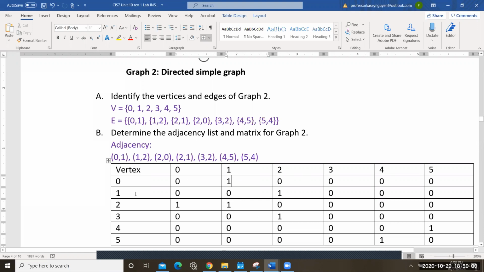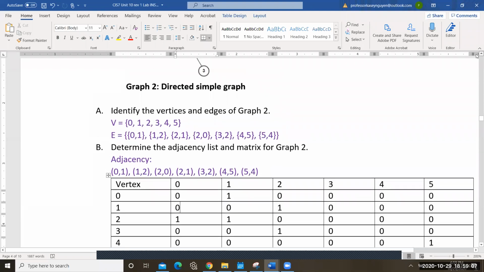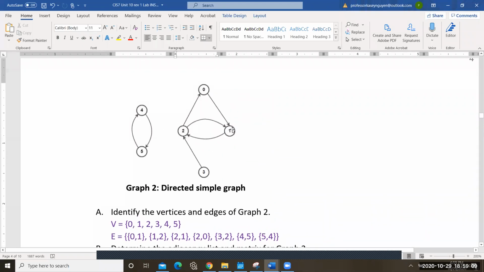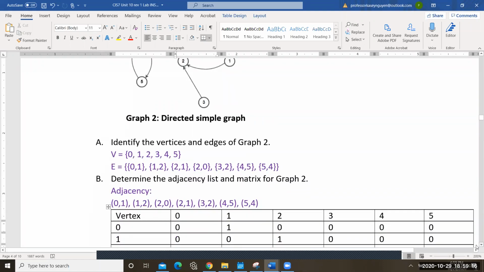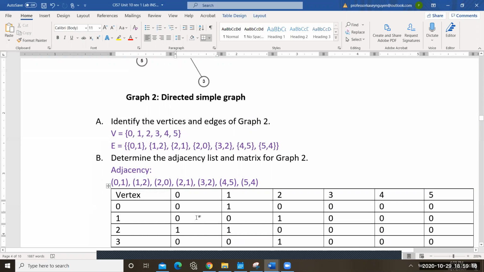Then for the vertex 1, 1 to 0. If you look at it, it doesn't go the other way, right? I cannot go from 1 to 0, so 1 to 0 is 0. 1 to 1 is none. 1 to 2 is 1. It's there. Nothing at 3, nothing at 4, and nothing at 5.